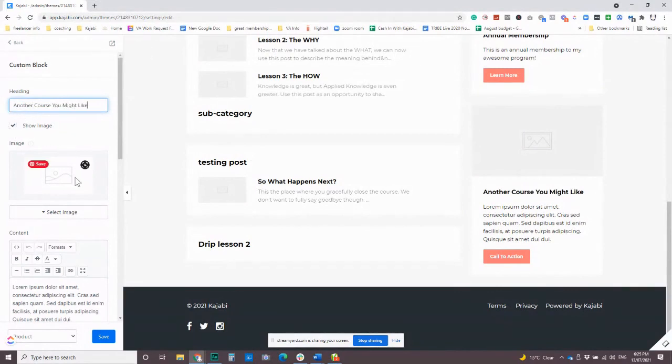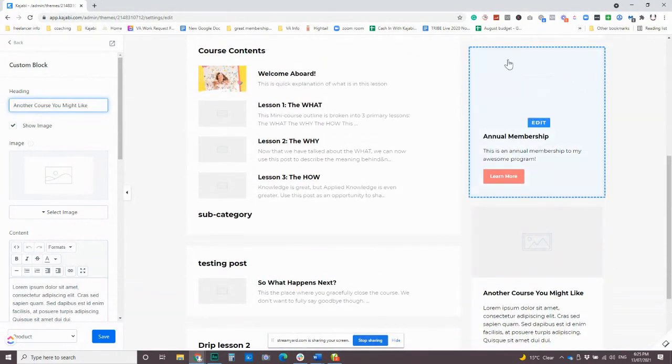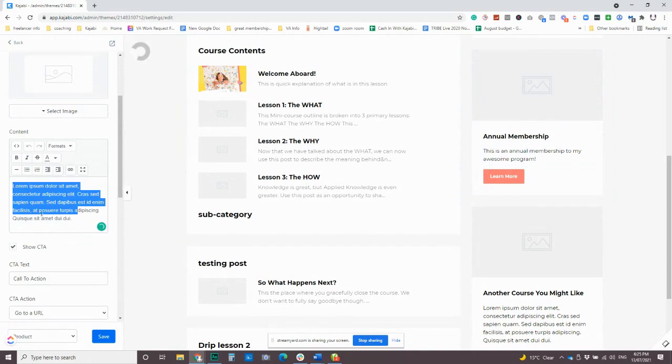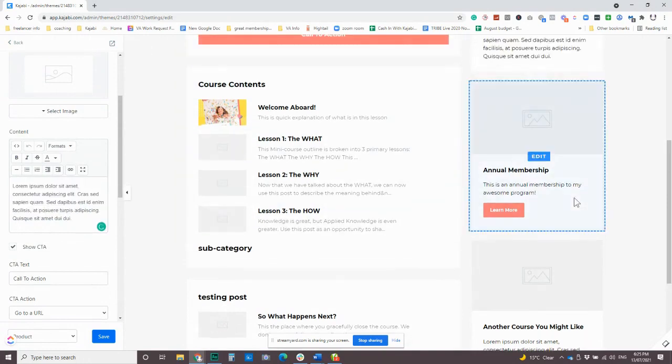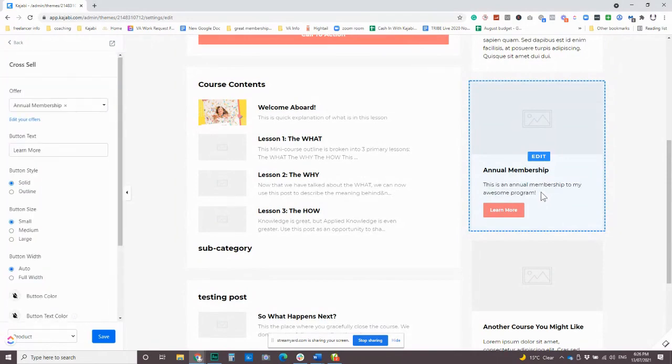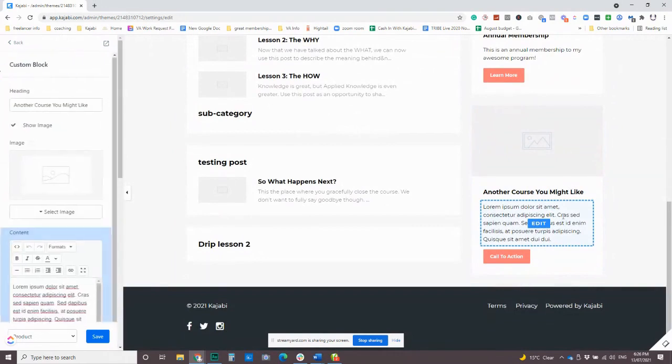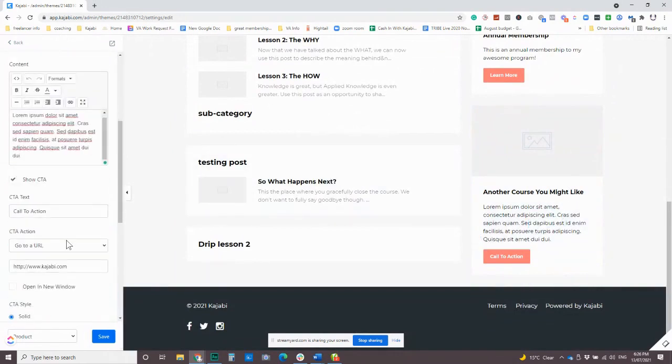You can choose to show an image or not, and you can choose the image that goes in here. When you do a cross-sell, it's going to pull the image from your offer, from your checkout page of this annual membership. And you can also choose the actual content that you want to go in here. With this annual membership, it's going to pull this information from that offer. There's no way that you can change it. You actually have to go to the offer. But when you have this custom block, it's going to give you a lot more flexibility.